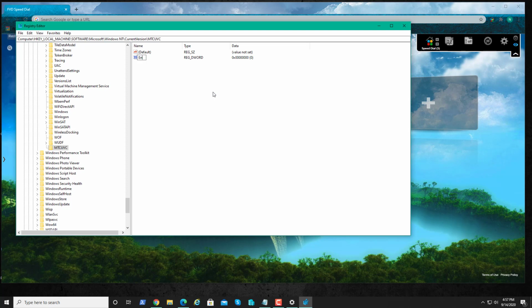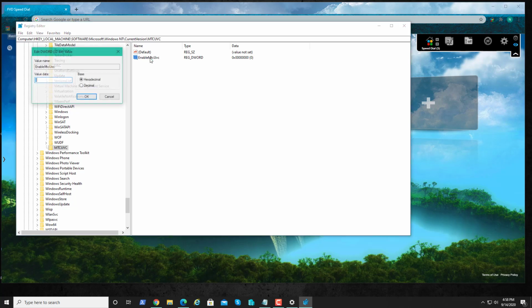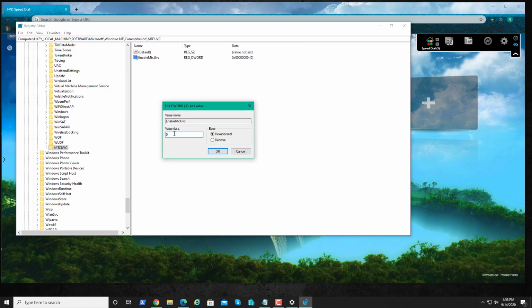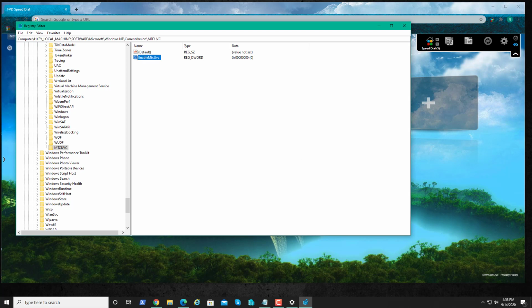And we're gonna name it EnableMTCUVC and then hit enter. Double click on it, make sure the value is 0 and click OK. And that's pretty much it.